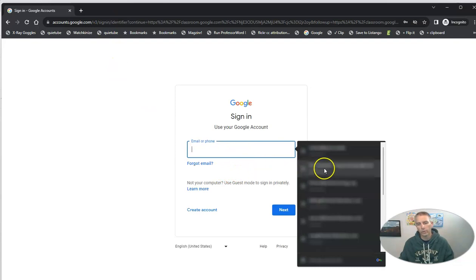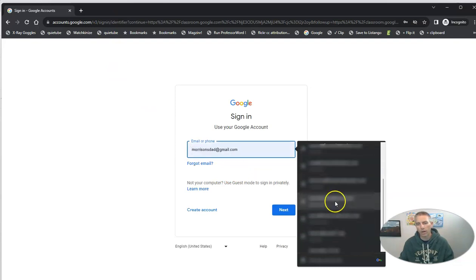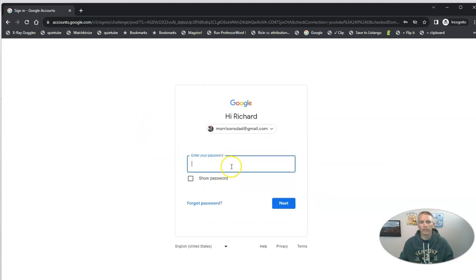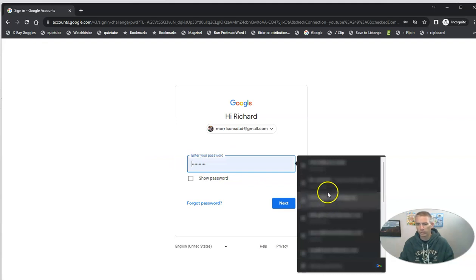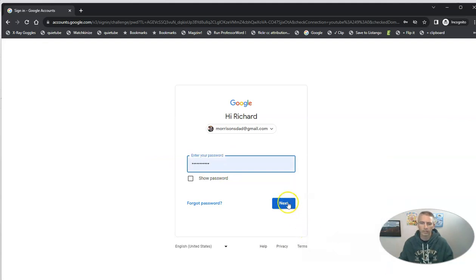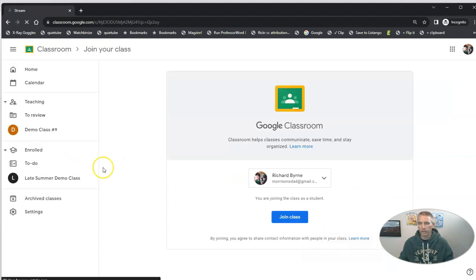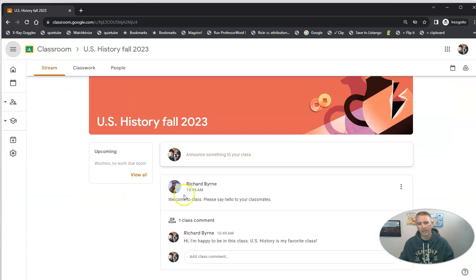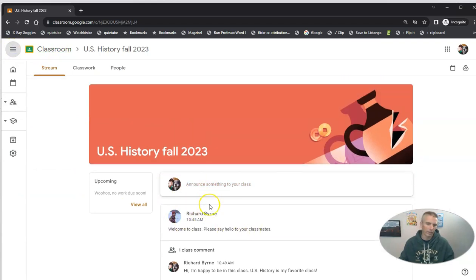sign in with the Google account that they want to use. And again, they're going to be prompted to use the Google account that is assigned to them from the school. You want to make sure that your students are not trying to sign in using a personal account if you're in a Google Workspace for Education domain. And here we have this little reminder. Yep, you joined the class. Okay, let's join the class. And now the student is in the class and they can reply to anything that you've announced so far.